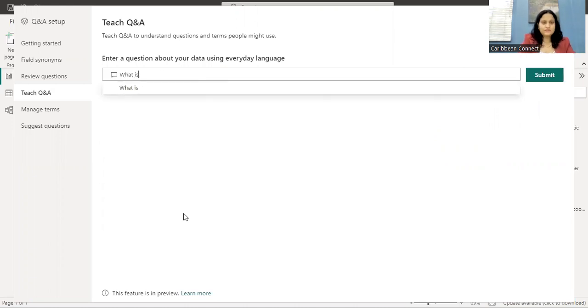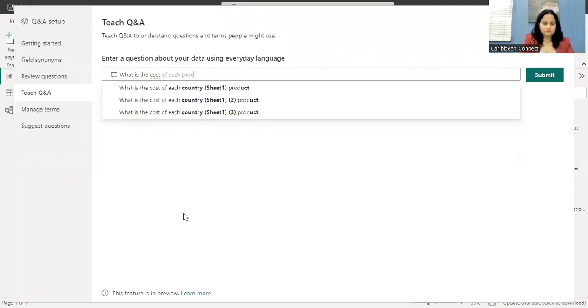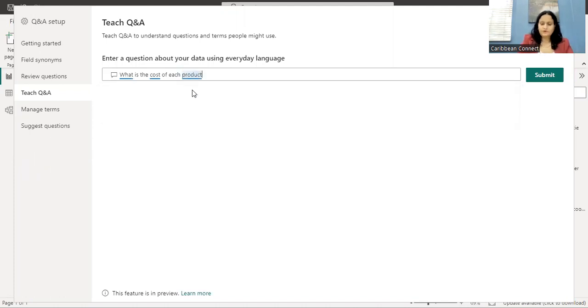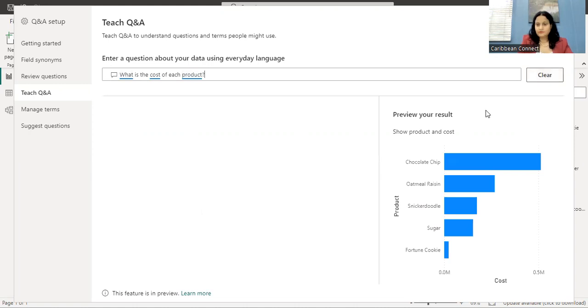So what is the cost of each product? Now remember, I know my data, right? So that's why I could see that. What is the cost of each product? So submit it. Look, it's previewing your result right here. It previews your result. So exit off.